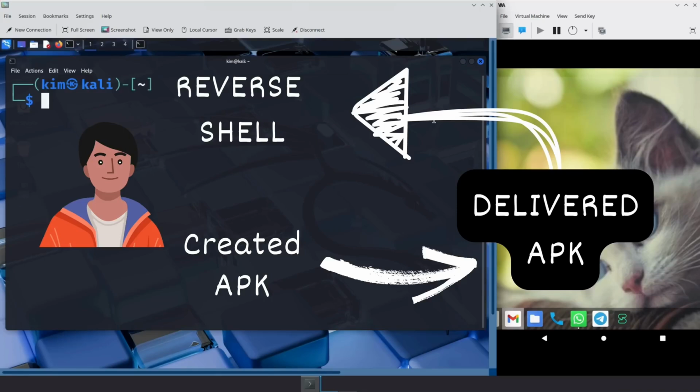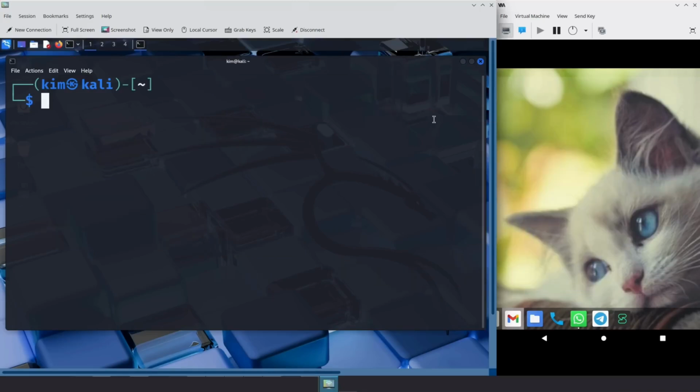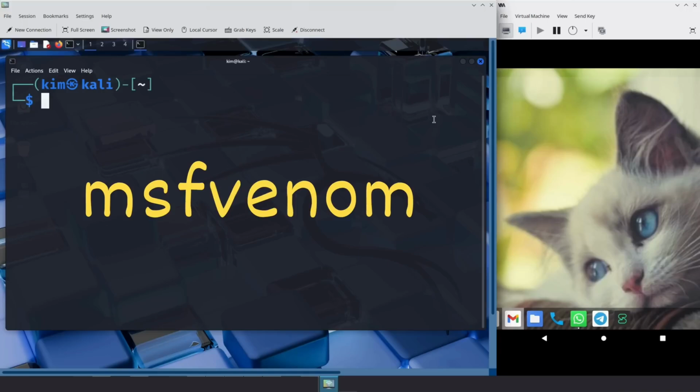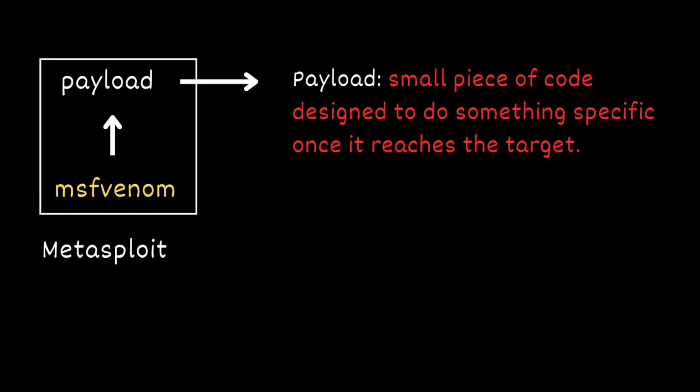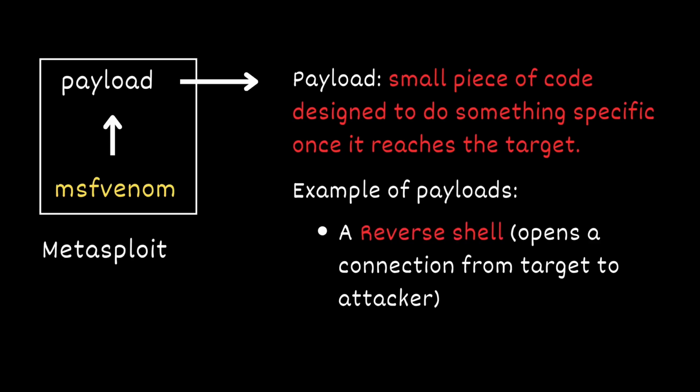To do that, he uses a powerful tool built into Metasploit. This tool is called MSF Venom. So, what exactly is MSF Venom? It's a command line tool that comes with Metasploit and is used to create something called a payload. A payload is a small piece of code designed to do something specific once it reaches the target. In this case, the payload is a reverse shell. It gives the attacker remote control of the victim's device.